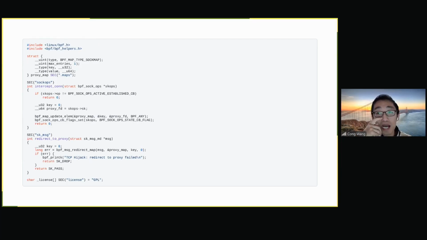In this one, I want to attach it to the actively established connection. That means I need to explicitly check the operation within the code. It's not like the other hooks which attach to different places, where we just need to specify the attach type. This one is very different, so we need to explicitly do the check. If this is not our expected operation, we just don't do anything, just return. Otherwise, we continue to do something.